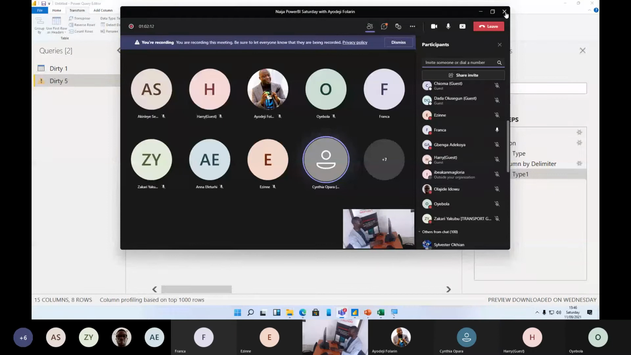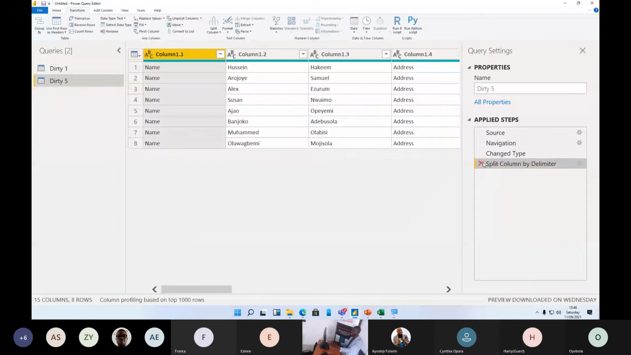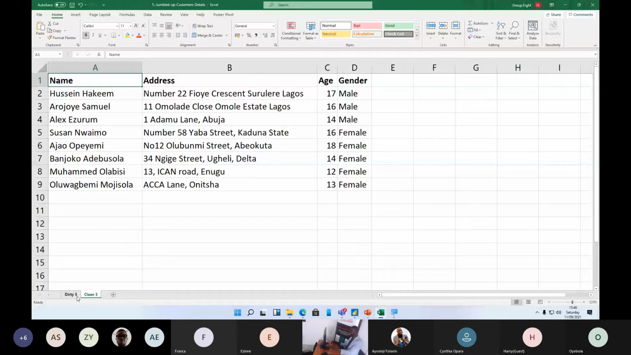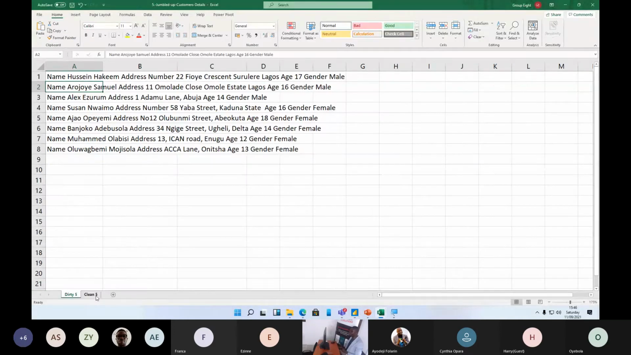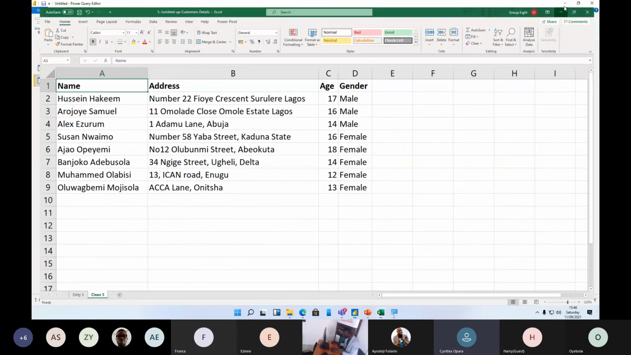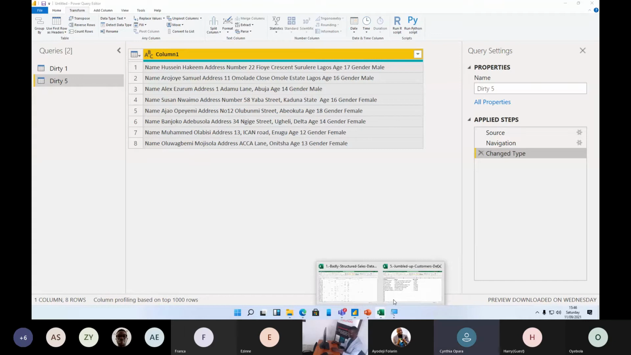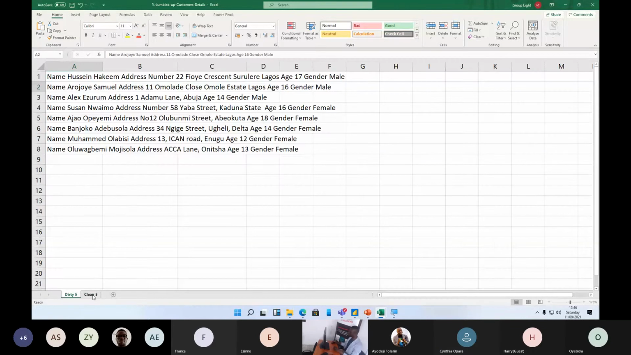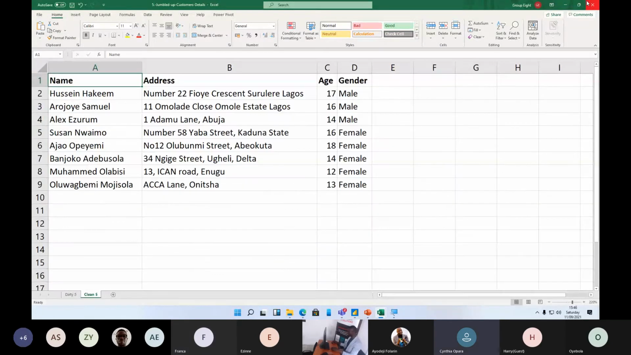Thank you. So let me remove all the steps that we have done, so we have this data. We want to actually move from this dirty data to this clean data. So how do we go about it? Let me go back to the clean data. This is the clean data, and this is the dirty data. All right, so we want to move from here to here. Over to you. We are listening.